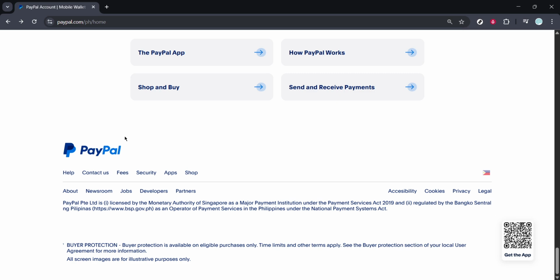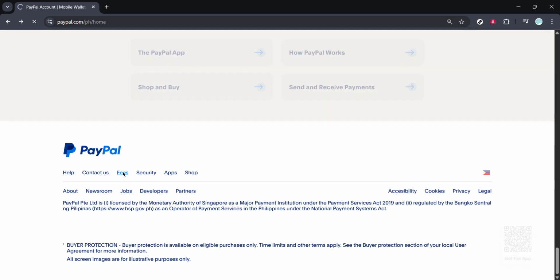There, you'll find a collection of links, often grouped under headings like About, Help, Security, and the specific link we are looking for, Fees. Locate and click on the Fees link in the footer.